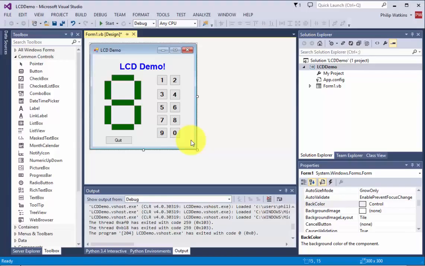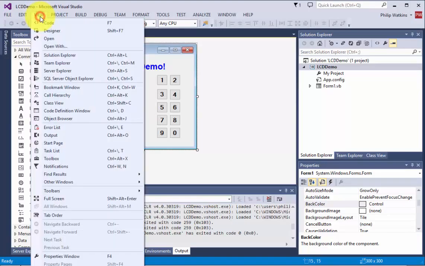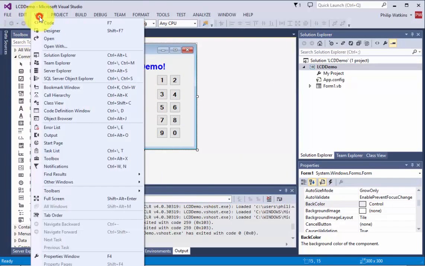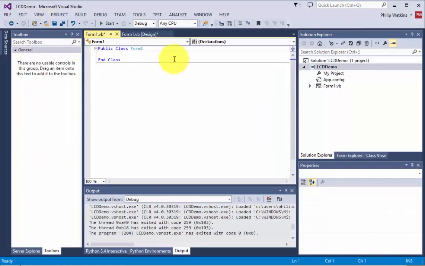The next thing we need to do now is actually write the code for the program. You can click on a control to bring up the code window, but you can also use the view command, look at the code window, or hit F7. So code is F7, and to go to designer, which is what we can see here, is Shift F7. Let's select code, and you'll see that it opens up an empty code window.